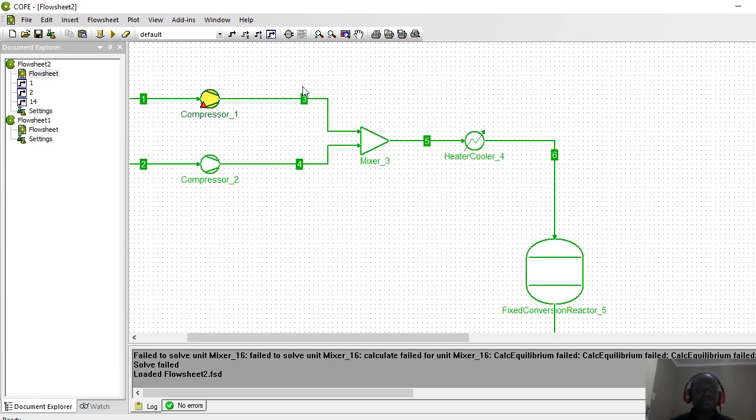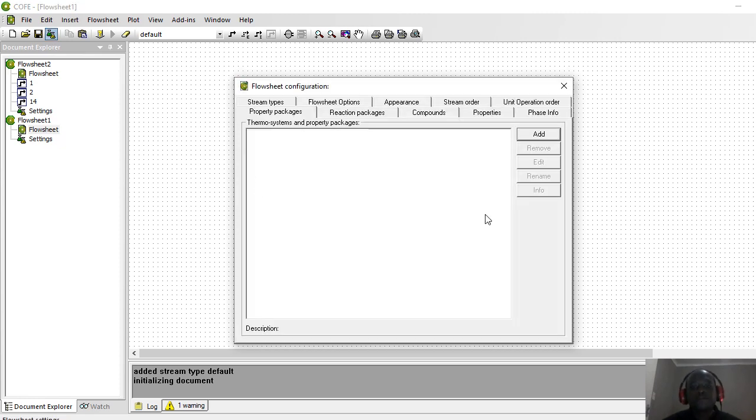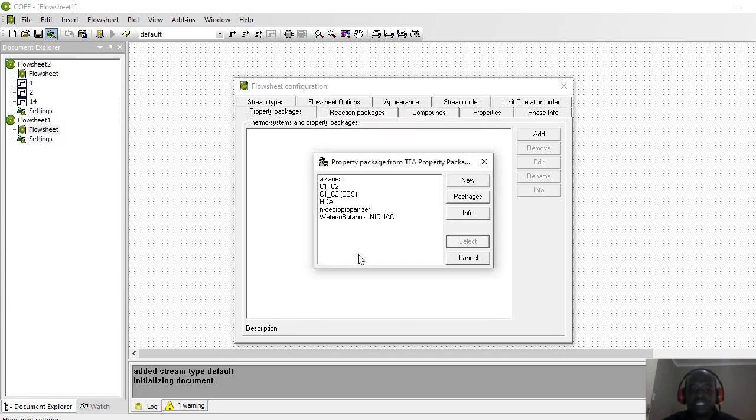So let's get started. First things first, we need to add in our property model, and we need to add in our components. All right. So add. I hope you remember this from our first lesson. We're going to use TA. As you can see, COCO already has alkenes, but we're going to use our own because we like using our own.